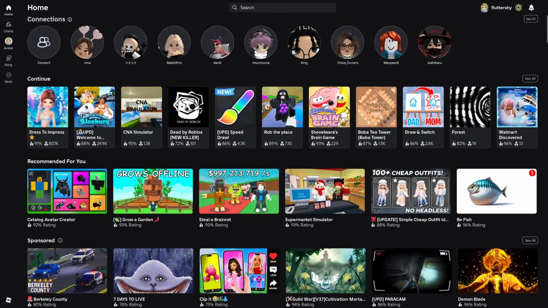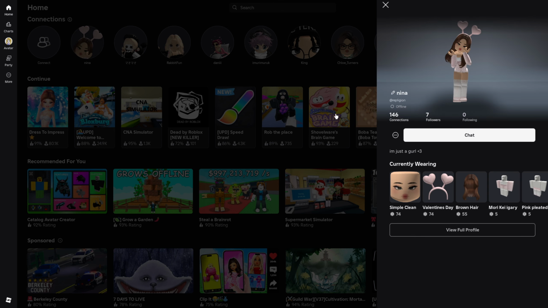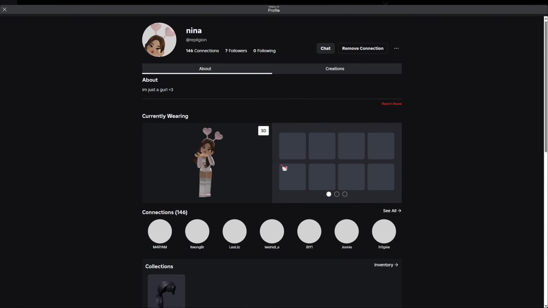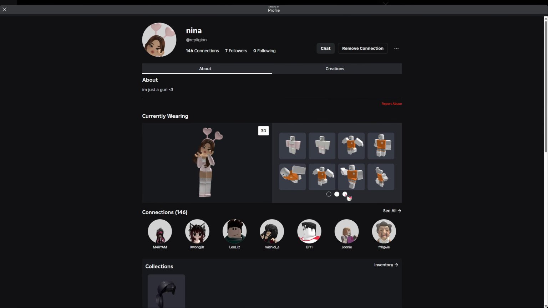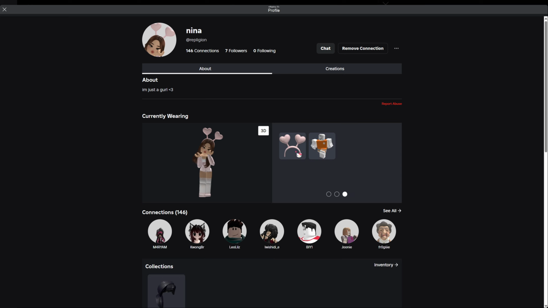In this video, I'll be showing you guys how you can purchase the same item your friends wear on Roblox. So I'm just going to click on my own profile and then select view full profile or select the items there. Under currently wearing, you'll be able to see what items they're wearing, including the animation that they have here. So I'm going to select, for instance, I want to purchase the same headband.